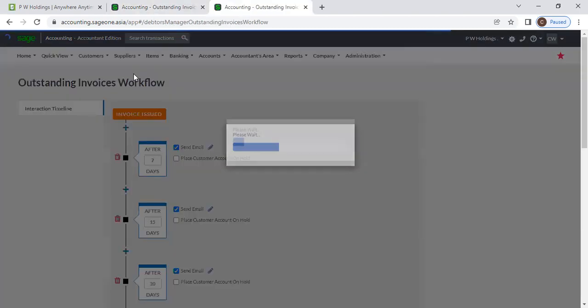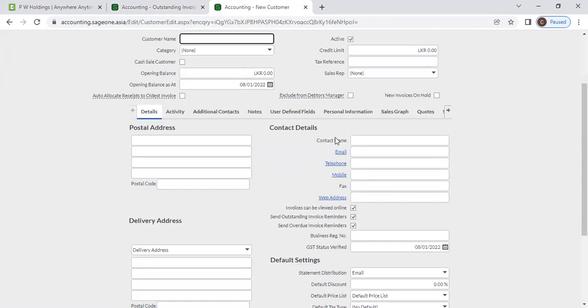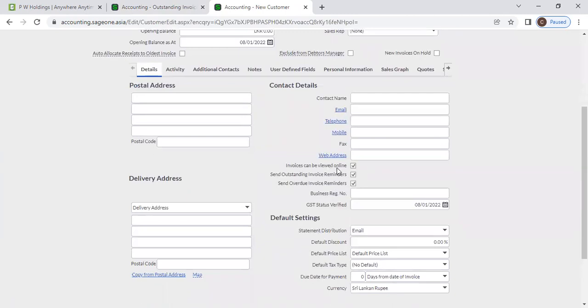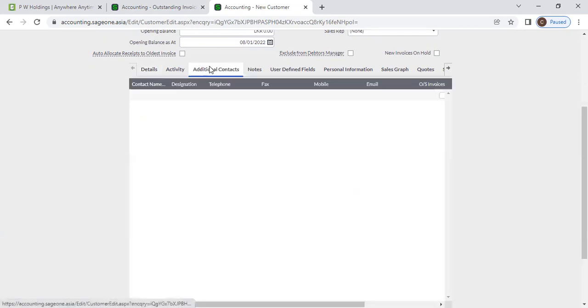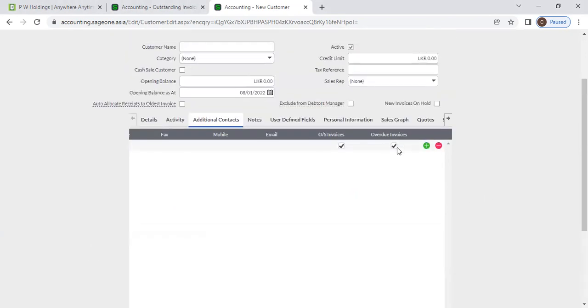After you set reminders, now I think you can remember when you are creating customers, from here you can set that outstanding invoice reminder. These tick boxes ticked, that customer will receive outstanding invoice reminder. And also if you have additional contact details, if they want to receive that outstanding invoice reminders, you can tick this option for overdue outstanding invoice reminders and overdue invoice reminders for that customer.